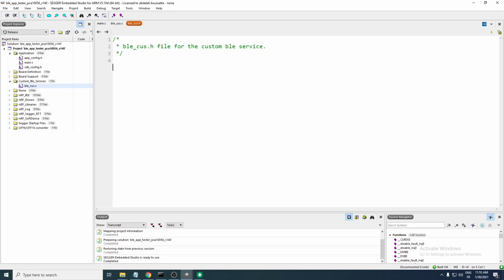Next, some includes. This is the stdint, as we will be using some int variables, uint8_t, uint16_t, and uint32_t. Okay, this is for the BLE service command, the SDK command, and we also need the app error.